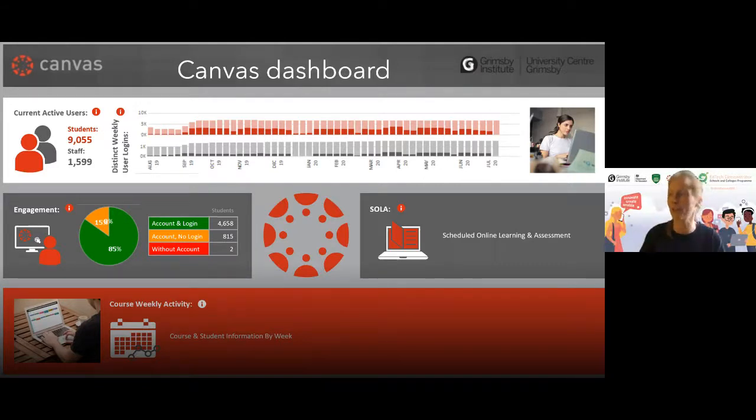We have our scheduled online learning assessment tile there, which will look at what's being submitted each week. And then through the lockdown, we've developed the course weekly activity. That is a real work in progress at the minute, but we're trying to look at when students are logging in and what they've done in that period as well. But that's a work in progress.